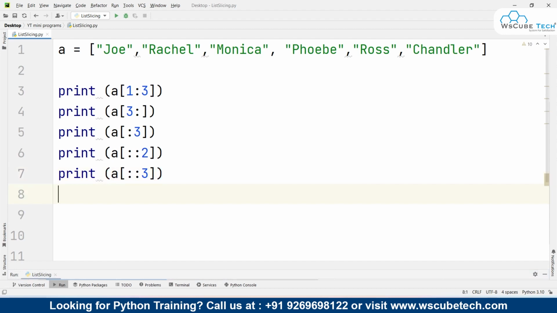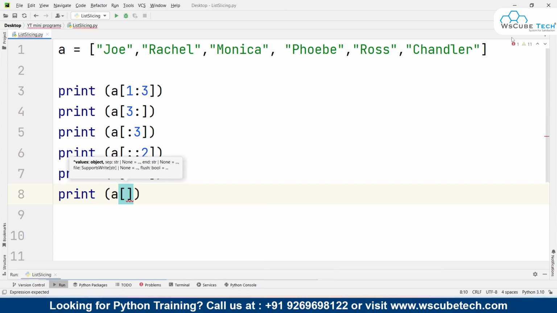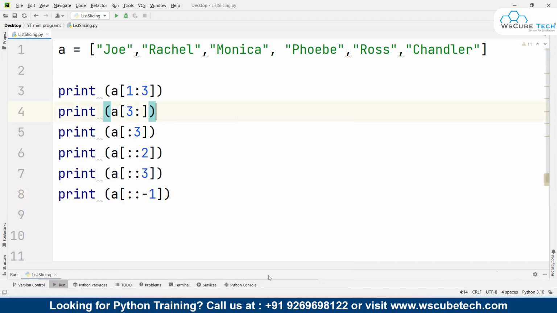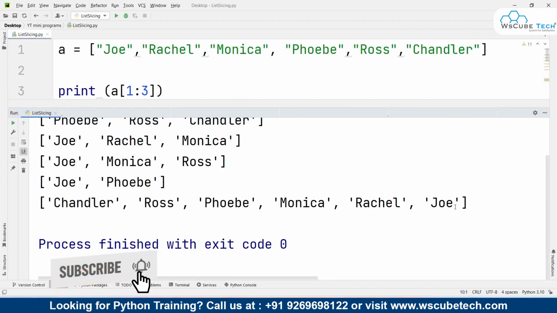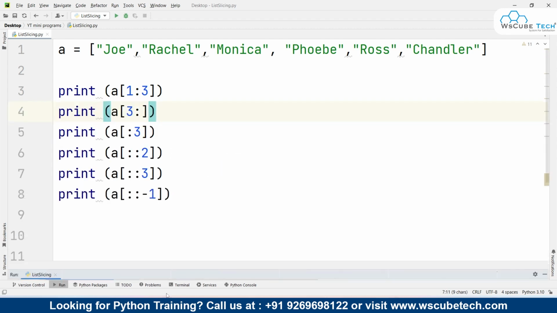Similarly, you can write the reverse of it as well. For writing the reverse, all you need to do is write A, and we'll be writing the reverse of the whole list. That's why I'm not defining the starting value, not defining the ending value, but I'll write -1 over here. As soon as I write -1 and run it, it will give me the reverse of the whole list. That is, the starting value was Joey, which is now in the end. The second value is Rachel, which is now in the last second. The third value is Monica, which is on last third. And over here, the last value is Chandler, which is on number 1 in our output. That means we have obtained the reverse of our list.